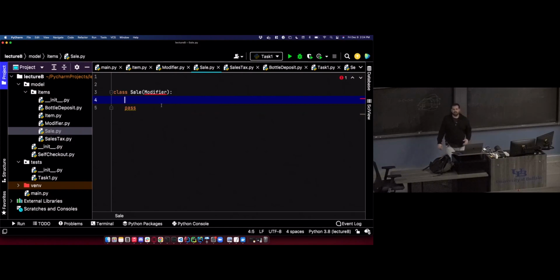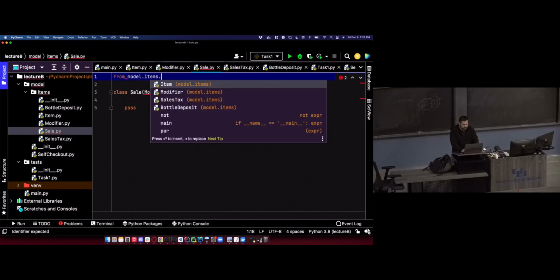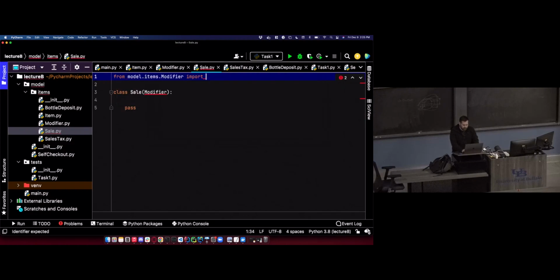It's one of the rare cases where Python is less explicit. Usually Python likes to put English words right in the code. Like a for loop is for, like instead of a colon that we read as "in," it just says in. This is one case where Python goes backwards. Instead of putting extends right here, we put this in parentheses. And then we have to get our import in here. That's the error that I have. model.items.modifier.